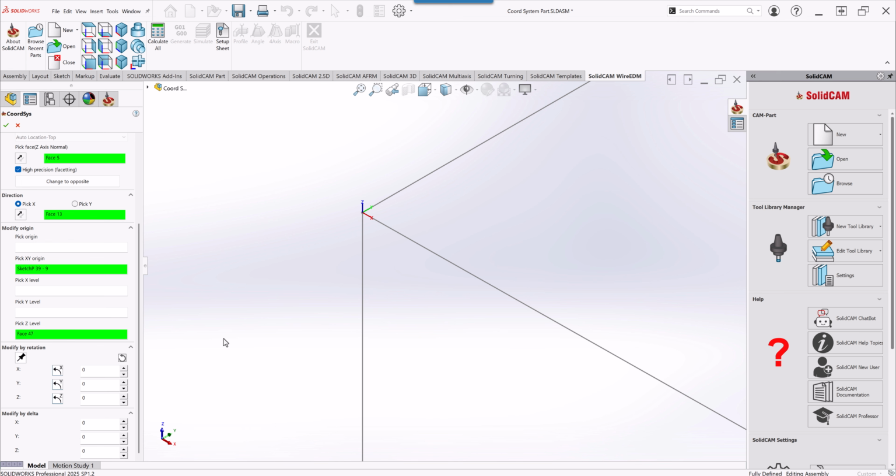In our next recording, we will talk about the levels of our coordinate system.